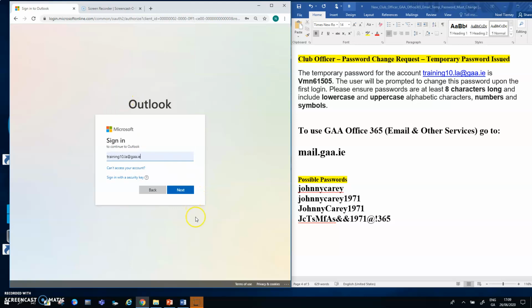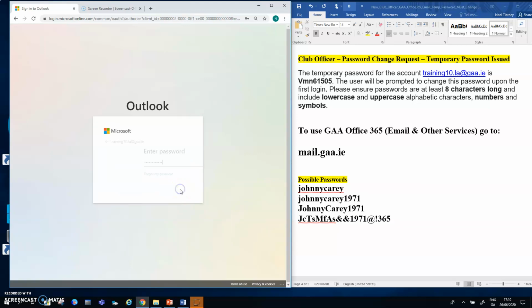So I'm going to enter as a username training10.la@gaa.ie. And you'll notice in the email address that there are no spaces. That's the key thing to avoid. So an email address will typically consist of letters and numbers and punctuation such as full stops, etc. And the @ symbol is always part of it. So when I choose next, I will then be prompted for the password.